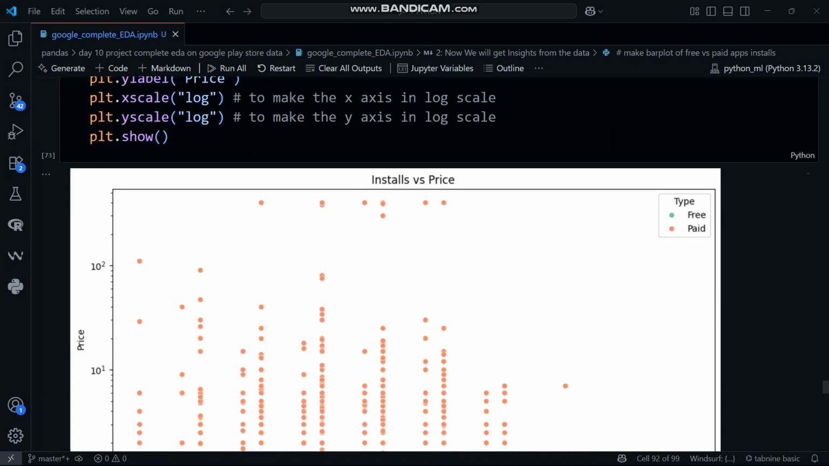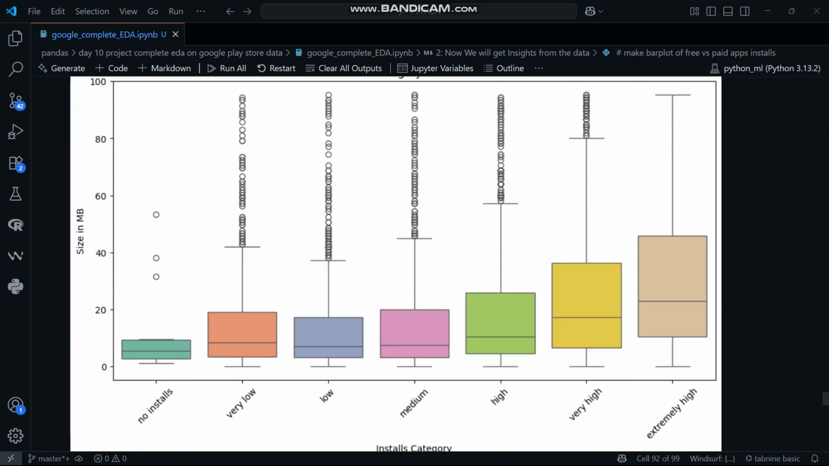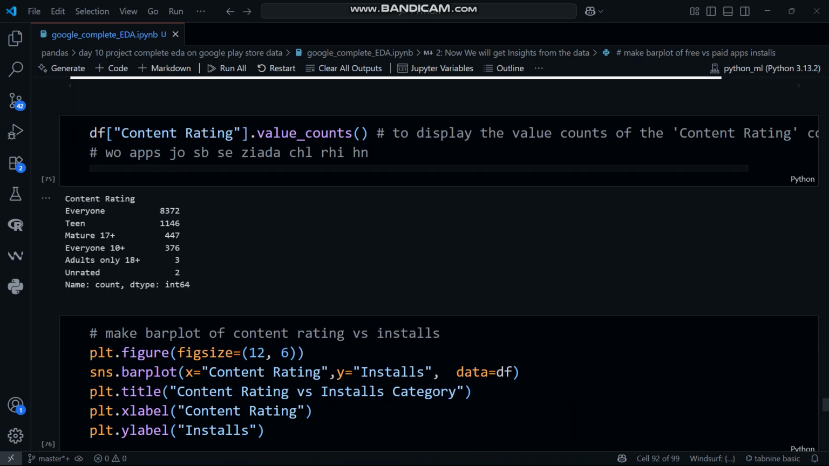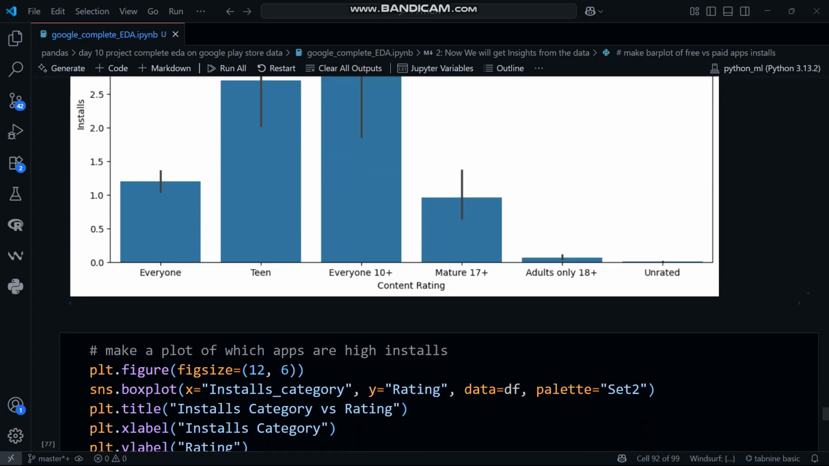This is how you can get the insights from the data, and you can plot all these graphs if you want. So this is all from today's lecture.